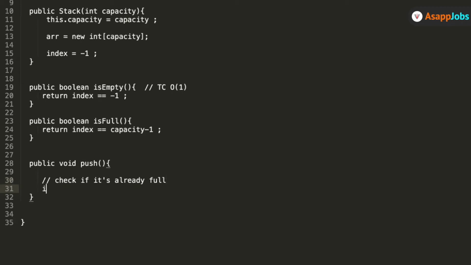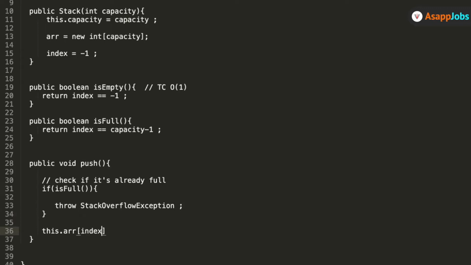So I check is full, and in that case, I should maybe throw some exception. If it is not the case, in that case, what do we do? Increment the value of I and just put the value. And I do index. Now push, I have to add data, right? So I do data.